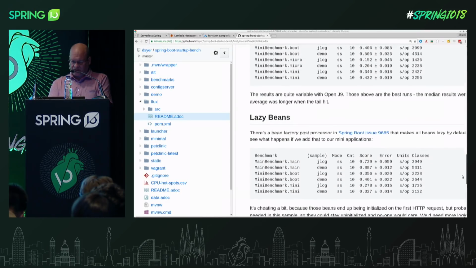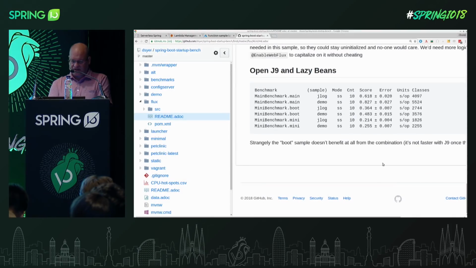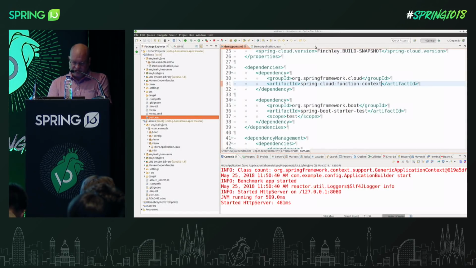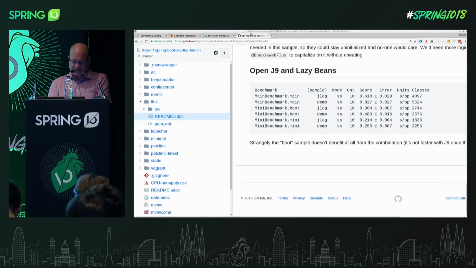And if you run it on J9, it tends to run a little bit faster even. So this isn't the micro anymore. This is the mini that actually uses Spring Boot, and it's running in 200 milliseconds. So that's what you can do with Spring. Don't have to be too scared about cold starts if we work hard at it. Now that's the good news.